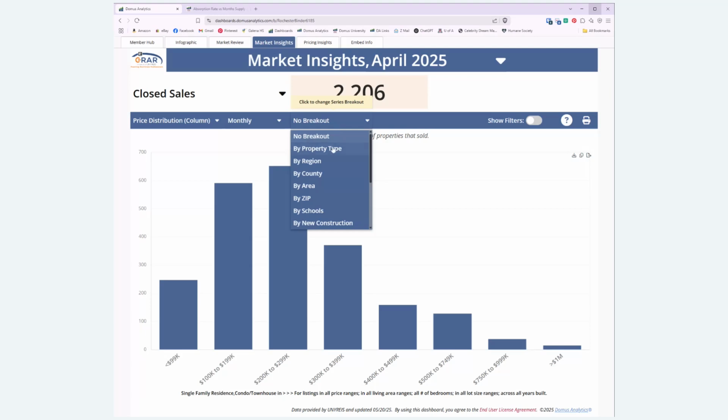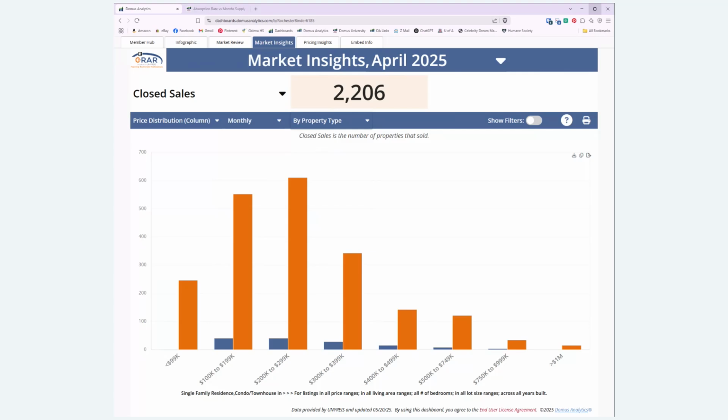And the first one there is property type. I'm going to click on that. And now that's going to show me my breakouts for this price distribution. And this no breakout button actually also works on the line chart we were just on if you want to break things out that way.